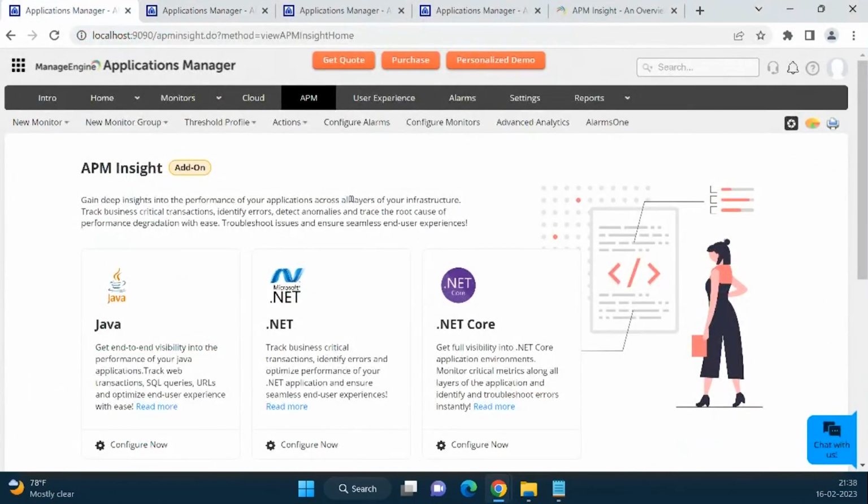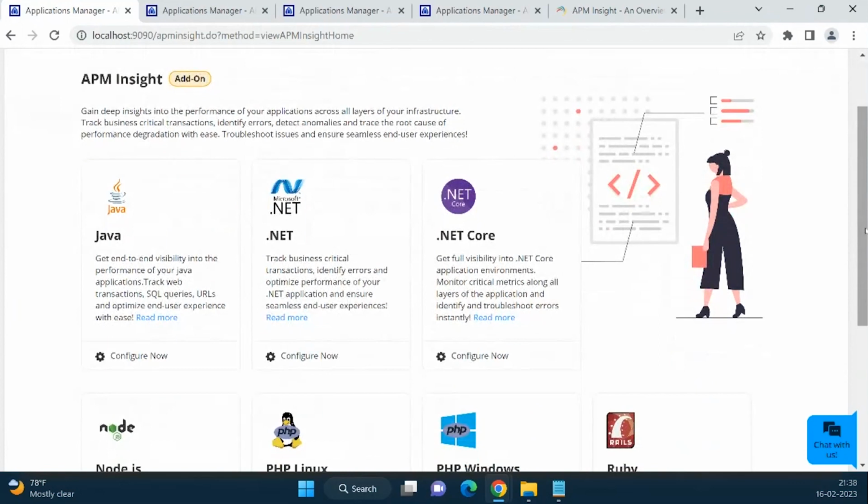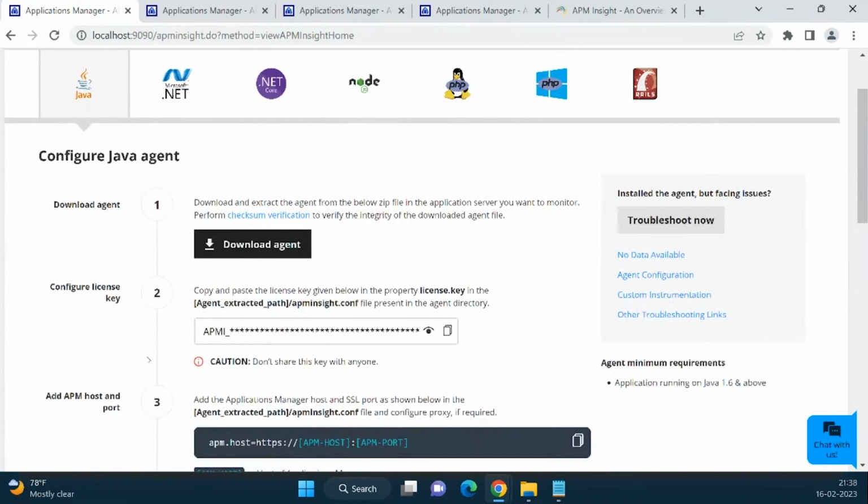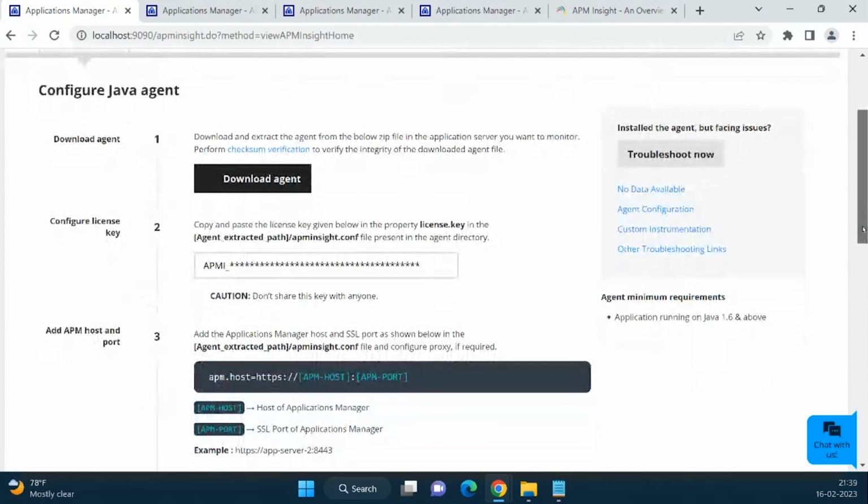When you log into the Applications Manager product, the UI will be like this under the APM tab. Under this tab, the various agents will be available. Depending on the application type that you're looking to monitor, you can download the agent and configure it. In today's session, we will monitor the Applications Manager. For that, I will be downloading the Java agent and configuring the agent with Applications Manager first, and then configuring the agent with the application server and checking the data collection happening in the APM Insight Monitor.